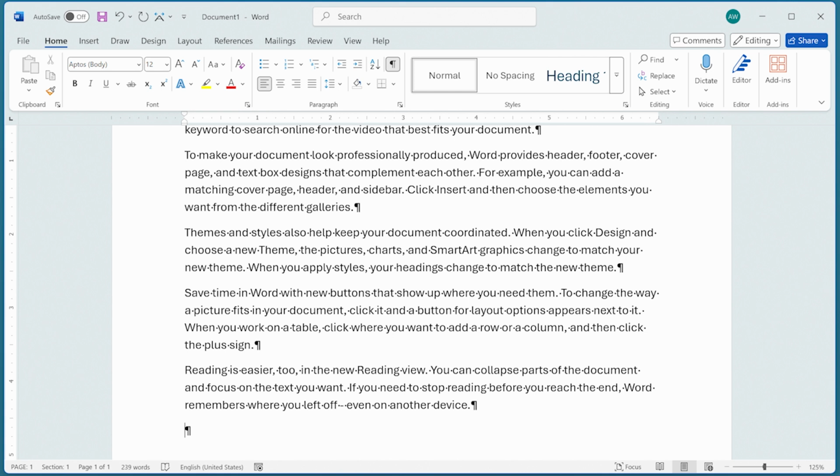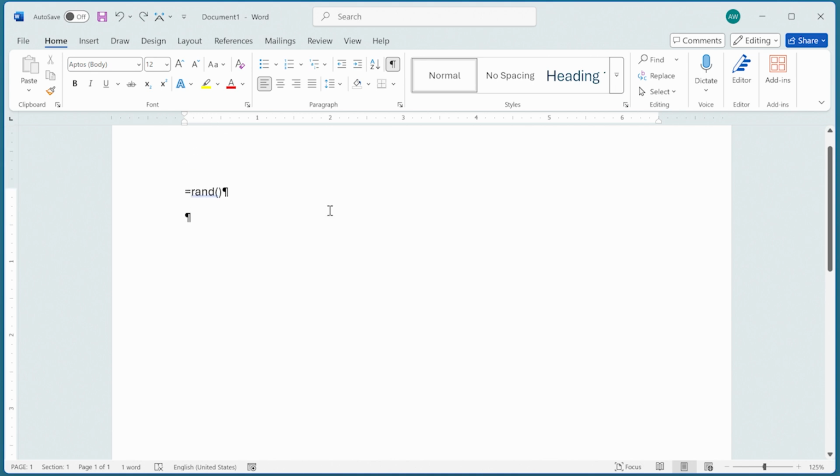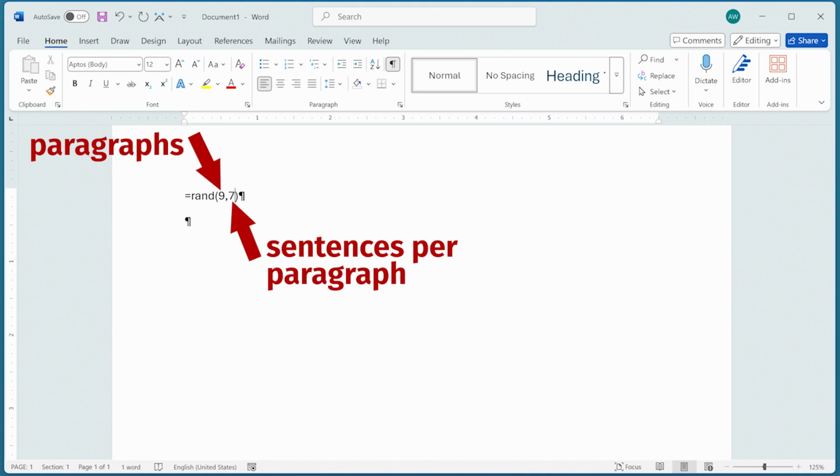You can vary the number of sentences per paragraph as well as the number of paragraphs by adding some information in between the parentheses. I'm going to go ahead and press Ctrl-Z, and that undoes the addition of the text. Notice that we're back to just that code that we talked about a minute ago. Now, I'm going to click within the parentheses up here, and then I'm going to type in 2 numbers separated by a comma. In this case, I'm going to type the number 9, then the comma, and the number 7. What I'm doing is indicating to Word that I want 9 paragraphs and I want 7 sentences per paragraph.